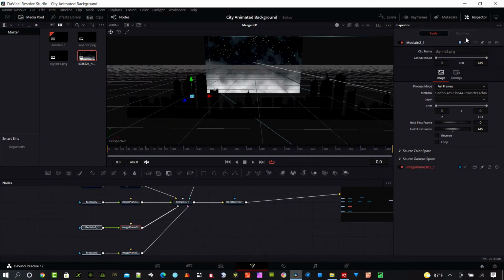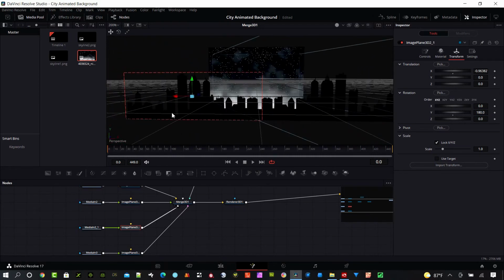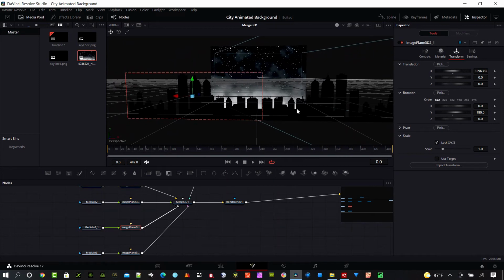And to make this a little bit more random, I'm going to go in here in the transform and rotate this 180 degrees, basically in the Y direction there. And so the more pieces that you have that are different, the more randomness you'll have and it won't repeat and be obvious to everybody viewing here.